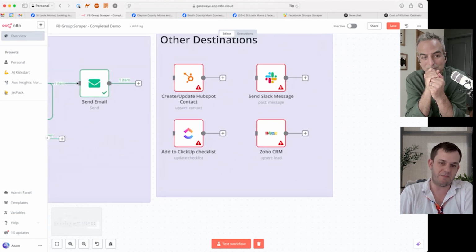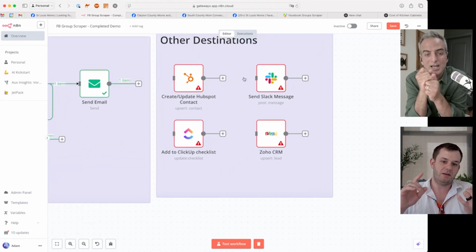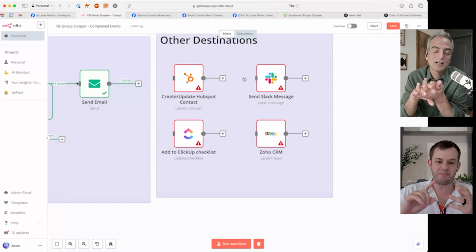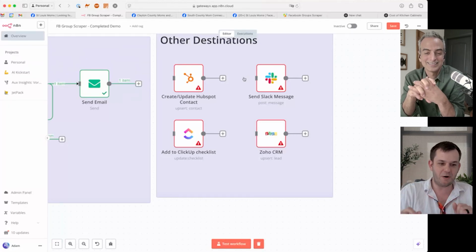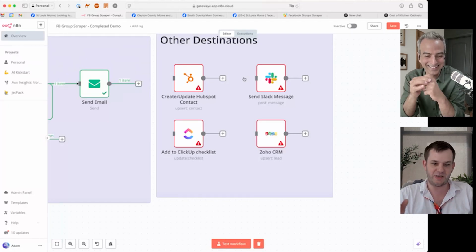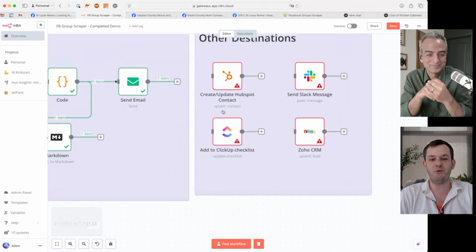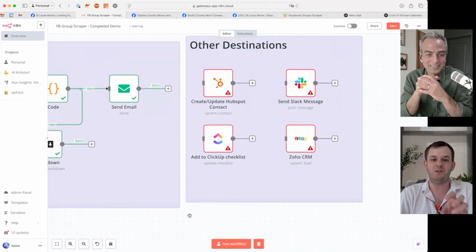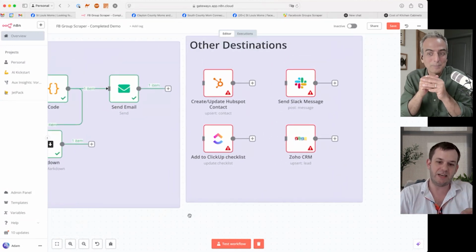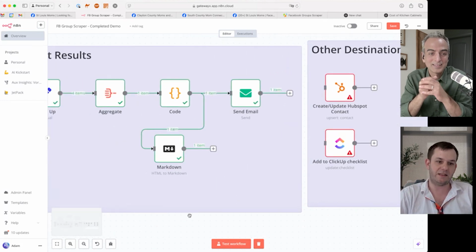You can click through and see them all, but I pulled out a couple here. If you want a Slack message, HubSpot, ClickUp. If you use the Zoho CRM, I don't know what tool you're using. It can send WhatsApp messages. It can send text messages, whatever you want, whatever the right way is for you to process these potential leads, you connect it at this report step.